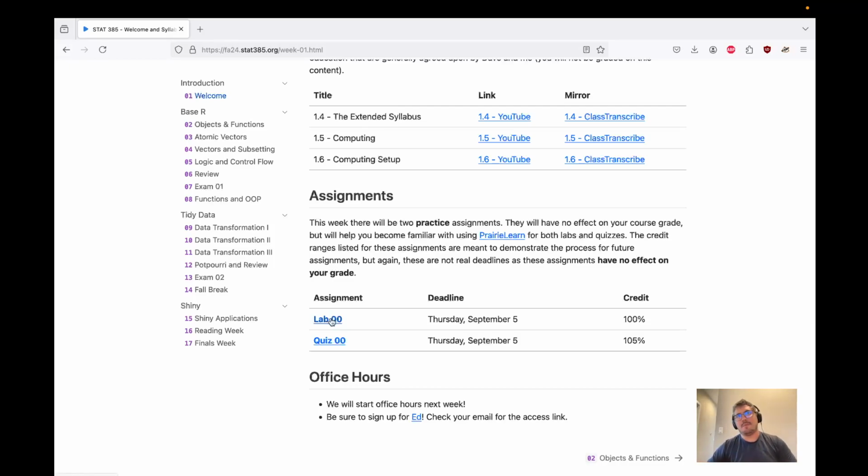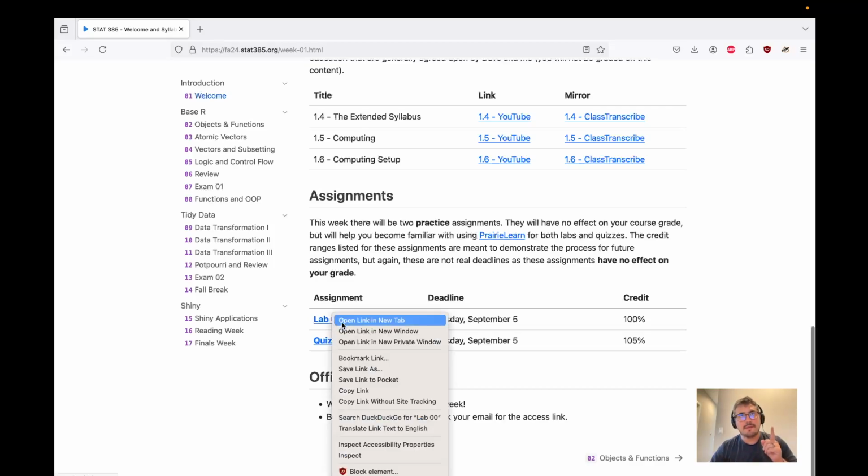So this assignment will be administered through PrairieLearn. Again, it won't count towards your grade in any way. It's just good practice. Okay, so here we go. I'm going to open this in a new tab.